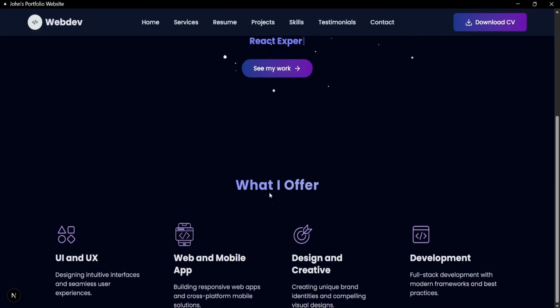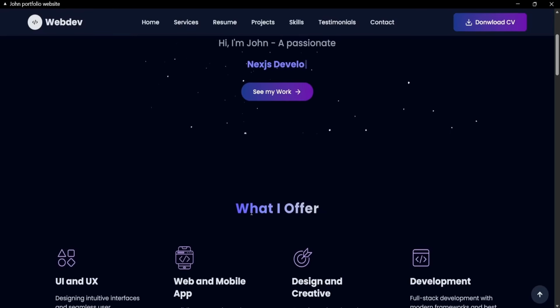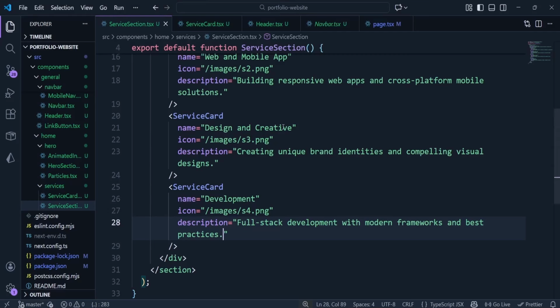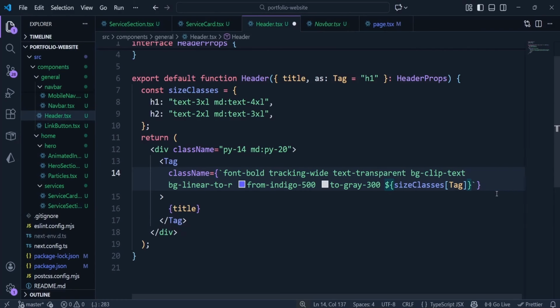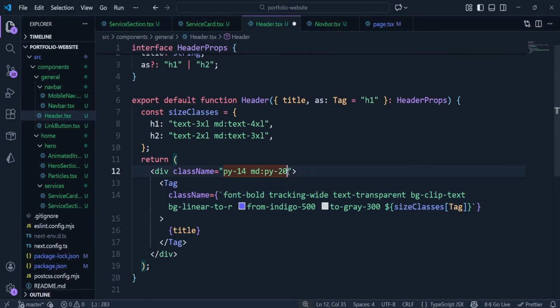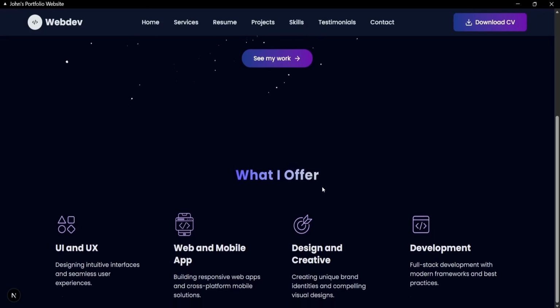Now, this gradient text is not applied the way we want it to be applied. For this one right here, you can actually see the gradient being applied. I'm going to get rid of the text center. We're not going to align it with text center. What we're going to do is give this a display of flex and a justify of center. I'll save that. Yeah, you can see the gradient right now. It actually looks better this way.